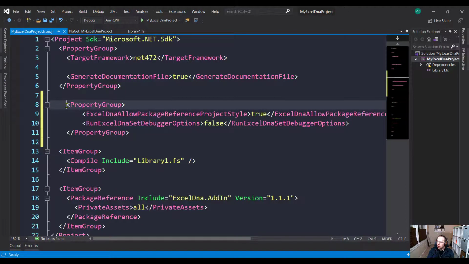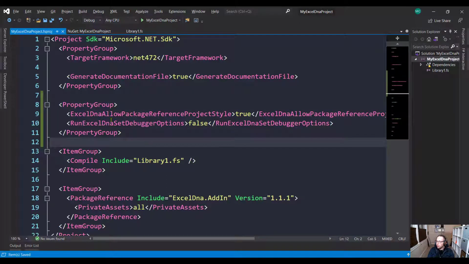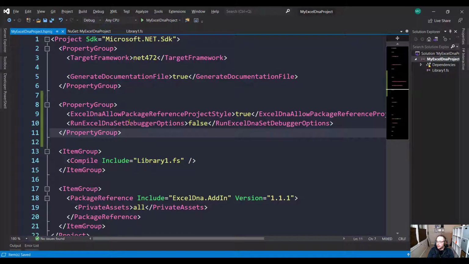I've got a property group here, and let me do some formatting. So I've got a property group. The first thing is Excel DNA allow package reference project style. That's the new project reference style, and I want that to be true. And run Excel DNA set debugger options false, right? So these are kind of things that the PowerShell script in the past would have done for you, but we're now doing manually, which is fine. So I go ahead and hit Control S to save this.